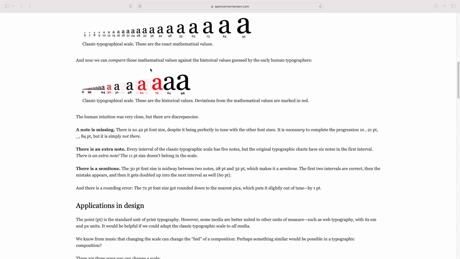And essentially he argues that we can use these musical mathematical scales to create harmonious typographical scales. So we're going to do that now. But before we do that, let's look at some design systems and see how they've implemented the typographical scale.